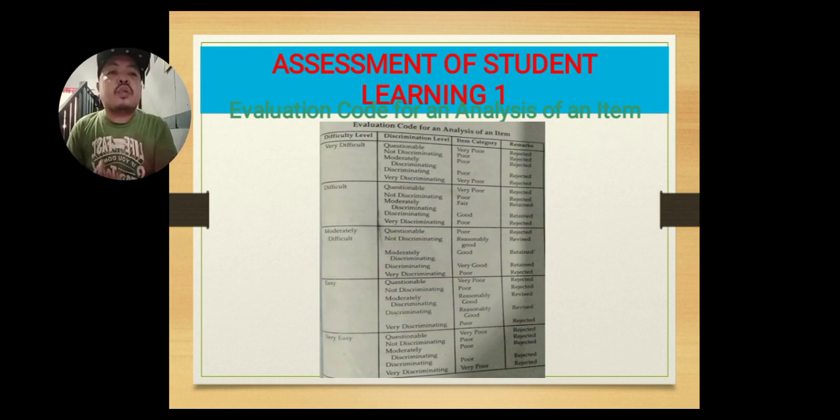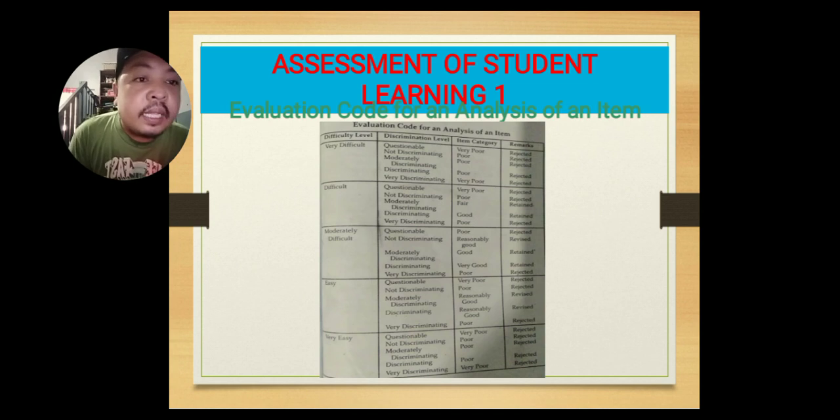In part 2 of this video presentation, we will have the actual item analysis. For the meantime, this evaluation is very useful in your analysis of an item. Another one, when your difficulty level is very easy and the discrimination power is questionable, the item category is very poor, and what will you do to your item? That will be rejected. Again, this evaluation code for analysis of an item is very important.